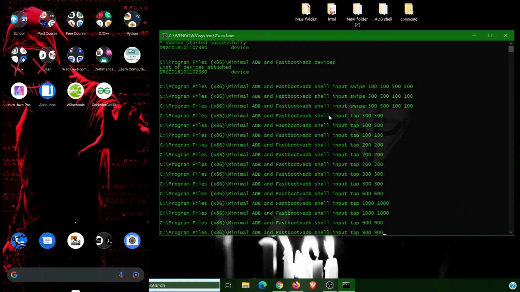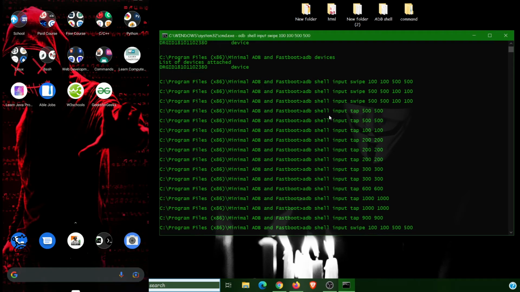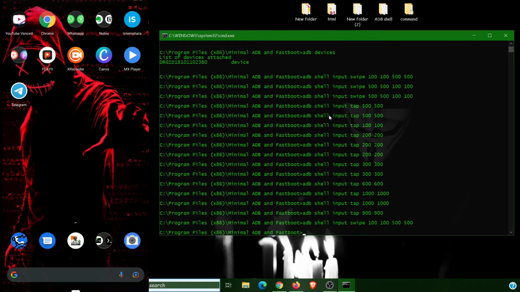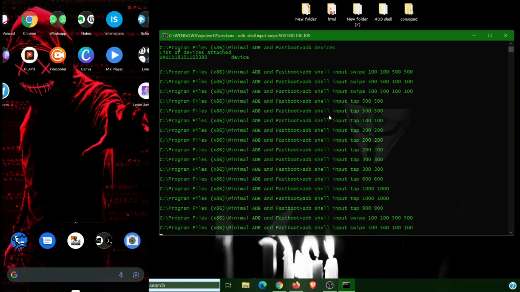Till now we get that if we type swipe 100 100 and 500 500, that is for left, and then 500 500 and 100 100 for the right side.